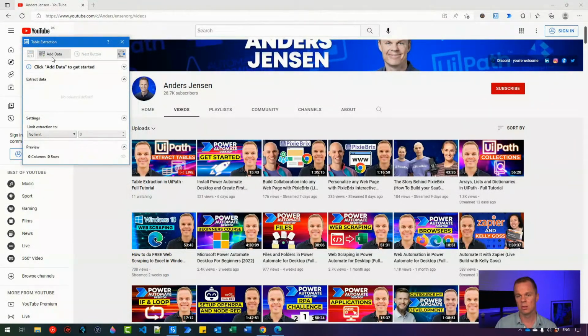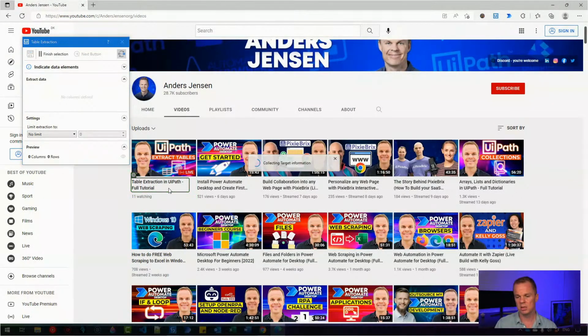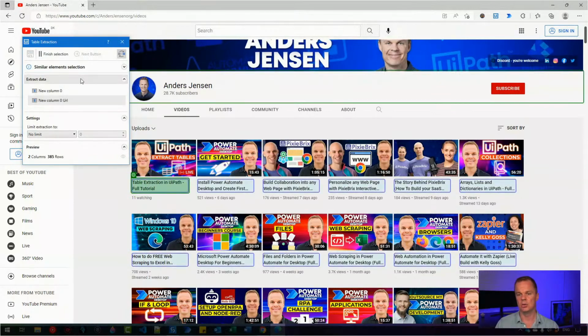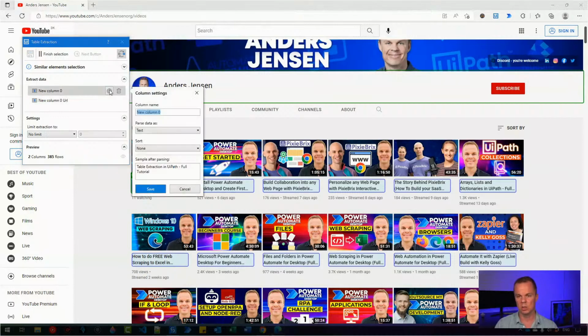So I click here, then I click add data. Because now if I select the title, I get two columns. I get new column 0, new column 0 URL. Remember, in programming, when we count something, the first one is always 0. It's 0 indexed. So this is new column 0, even though in Excel your first column is 1. And that could make a bit of confusion, but that's just the way it works.